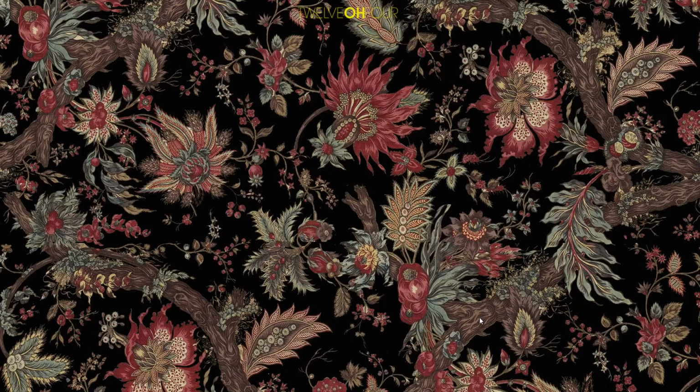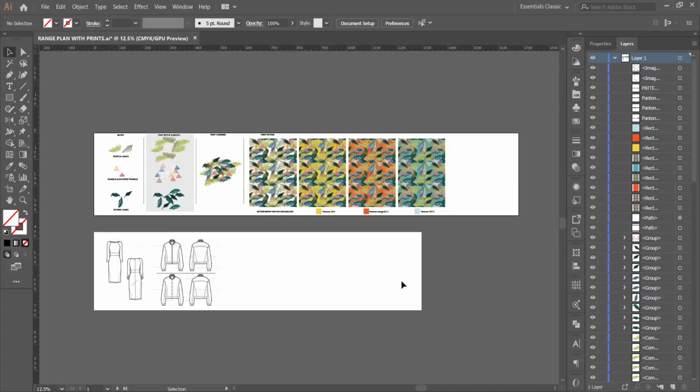Hello everyone. Now I'm going to start a tutorial for you all online of what we'll be doing this week as a session wise for CAD to realize your range plan and how to digitize this. So now I'm going to open Illustrator.